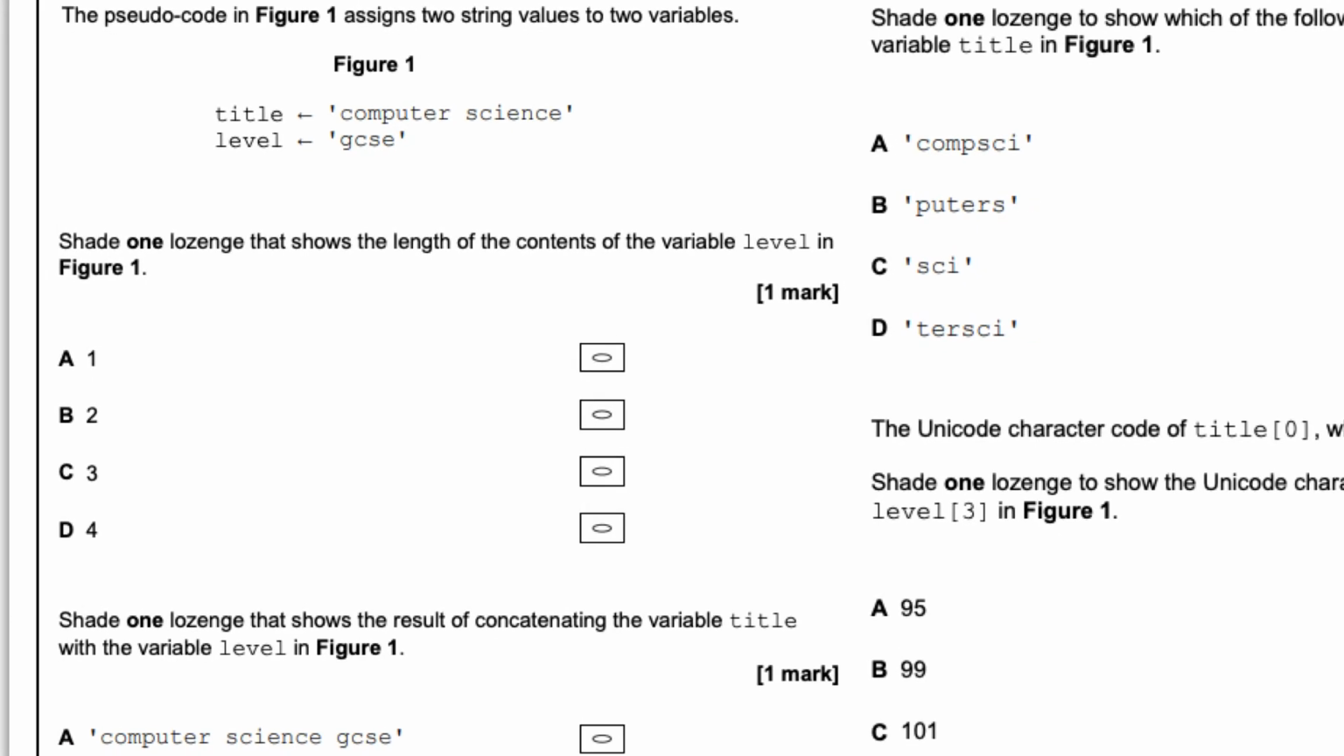So it's saying shade one lozenge, that's one of these things, that shows the length of the contents of the variable level. So level's this one. And the length will be this. So remember, if it was identifying the position, it would be 0, 1, 2, and 3. But there are 1, 2, 3, 4 letters long. So the first answer will be 4.